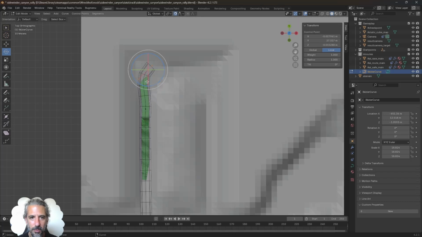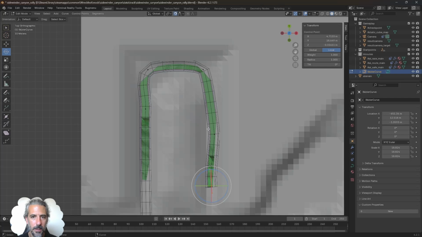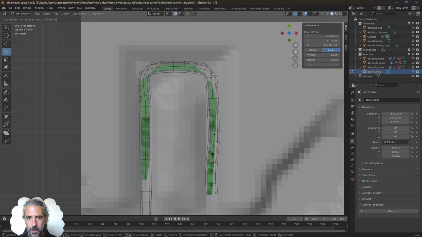And if you have your rotate tool going on here, you can twist and turn as you go. E for extrude, there's my next piece. Turn it a bit here, E, and you just make your way around. Pretty easy. So let's see.